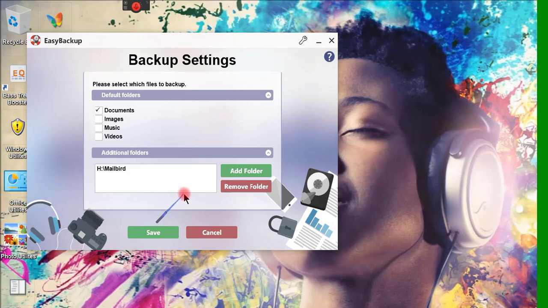But just remember one thing. You cannot take a folder from the drive that you're placing the data on and back that up to that same drive. You can't do that. It has to be different. If you've got the H drive Mailbird you want backed up, you back it up to the G drive. You can't back up Mailbird to the H drive because why? That's where the media is that you want to put and save, okay?